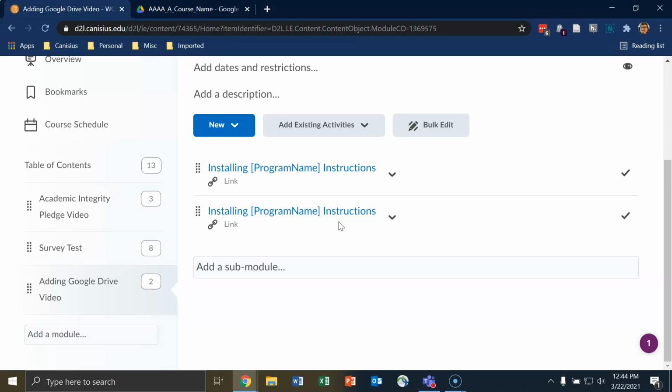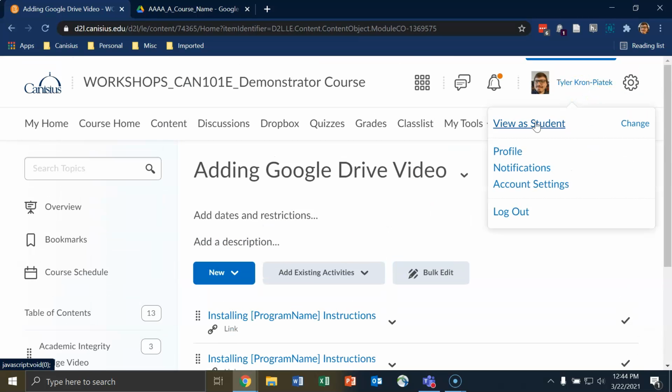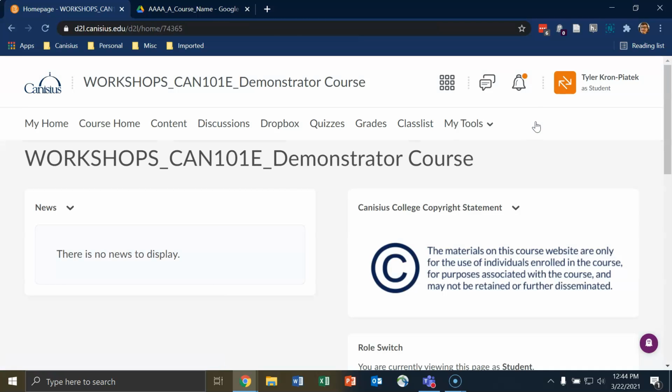Some final advice when installing a Google Drive hosted video. It's always a good idea to click on your username in the upper right corner and go to View as Student and test out the links. This will help ensure that it actually works and that it's actually going to the video that you want it to. Just make sure that you have not placed a setting on the module or link that might prevent you from accessing it, like a start date or an end date.